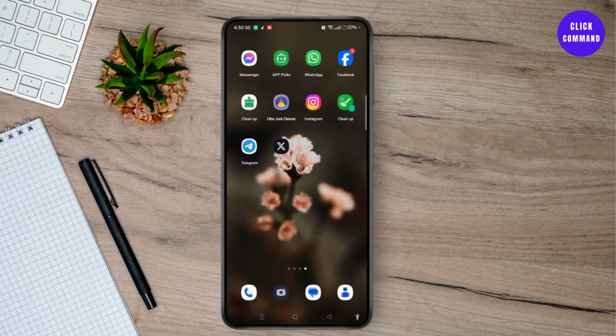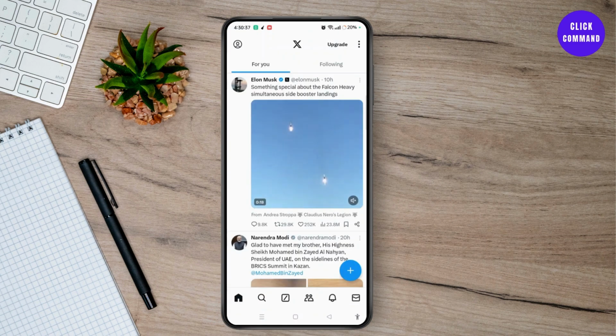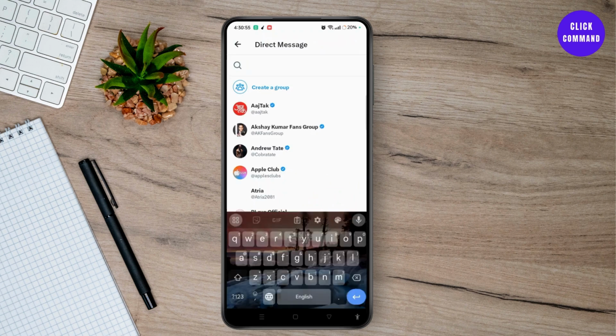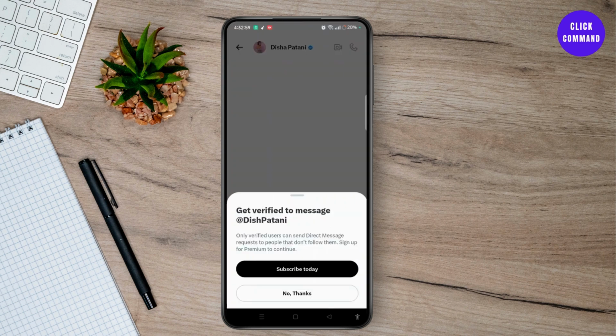Launch the X or Twitter app on your device. Tap the search icon at the top left corner and search for the particular user whom you want to DM. Once you have searched for that user, you need to get into their messaging section, where you are notified that you have to get verified to message this user. You have to tap subscribe, and only then will you be able to send direct message requests to people that don't follow you.